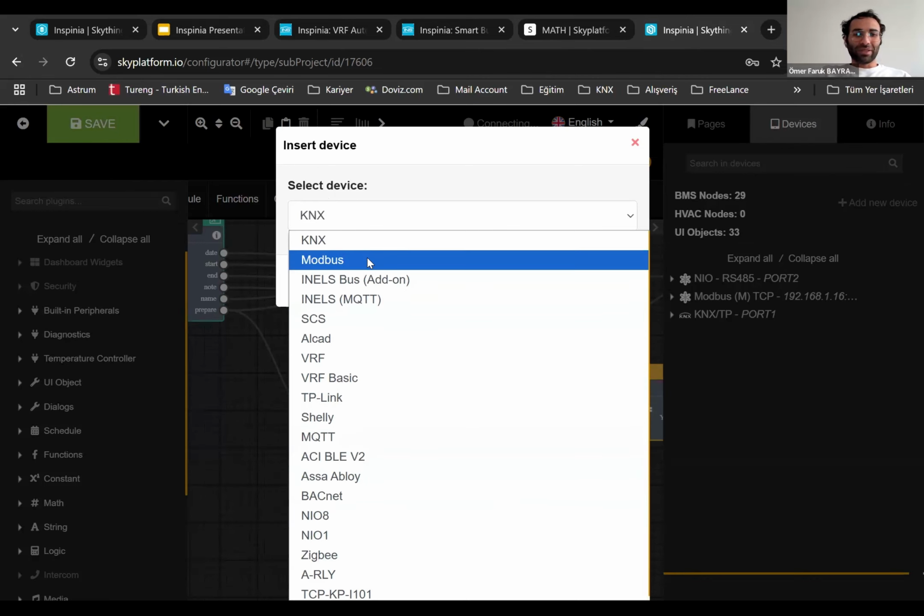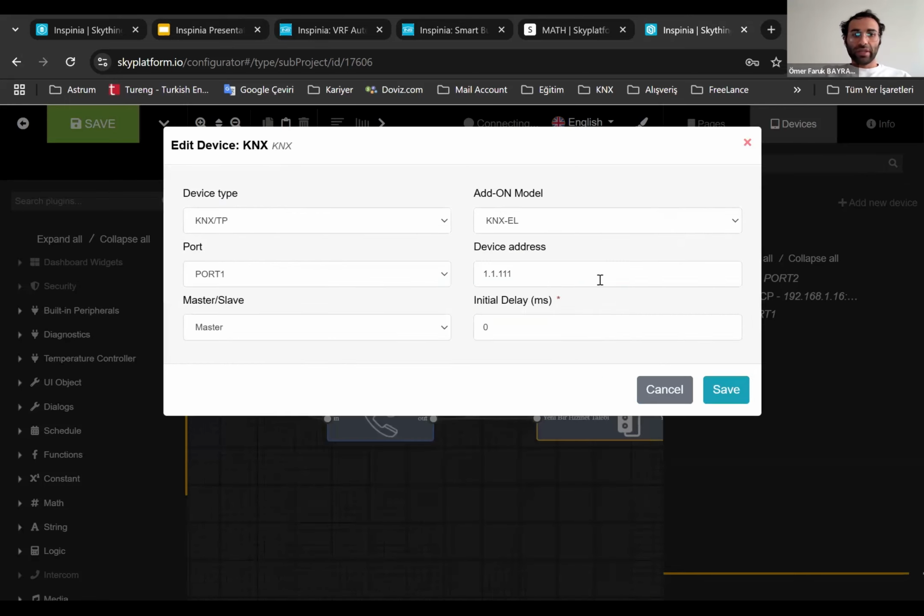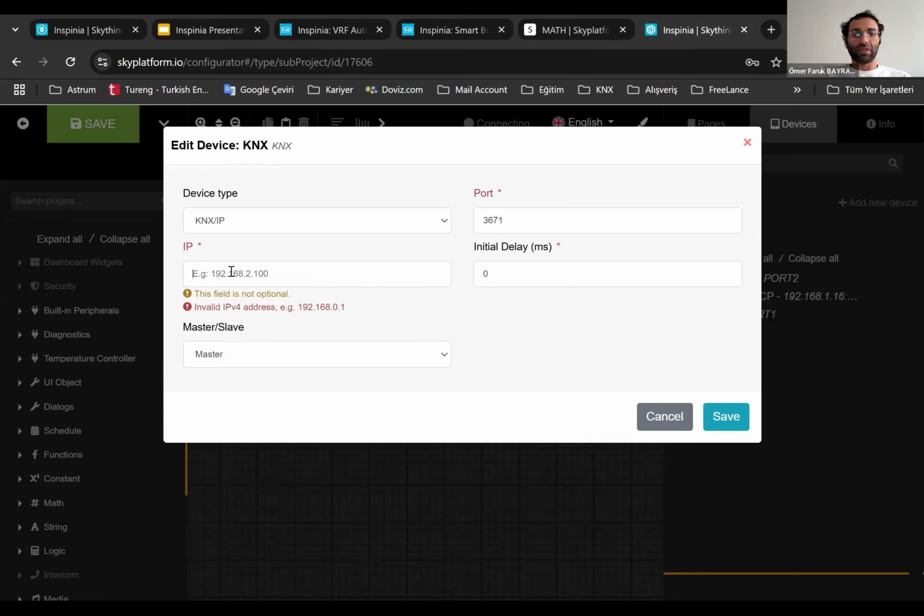Yeah, for example, let's select the Modbus. Let's select the KNX, for example. Let's select the KNX. Insert. The edit device dialog will ask, what is the device type? Twisted pair or IP? If it will be KNX IP, we will select KNX IP. After that, what is the IP router or IP interface IP address?